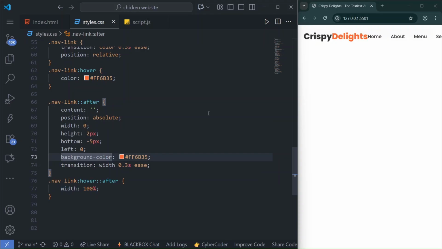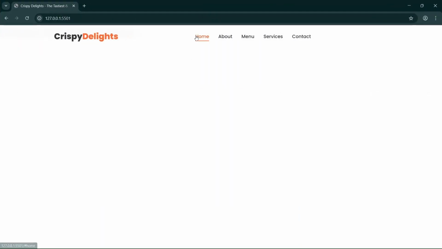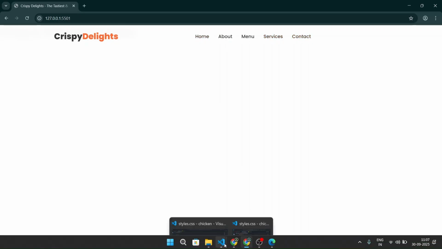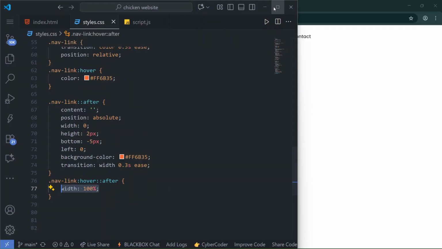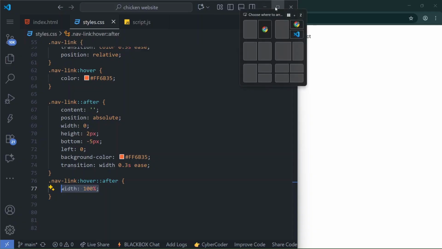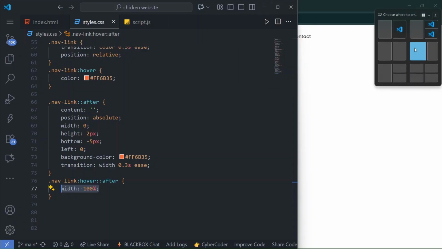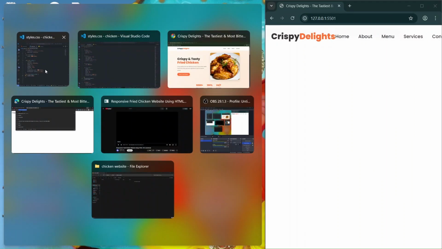And to apply this, we have to add the hover after with 100%, then only it will apply the hovering. So you can see that it is fully responsive on our desktop, right? And we will build for small devices also later on, right? So let me show you.